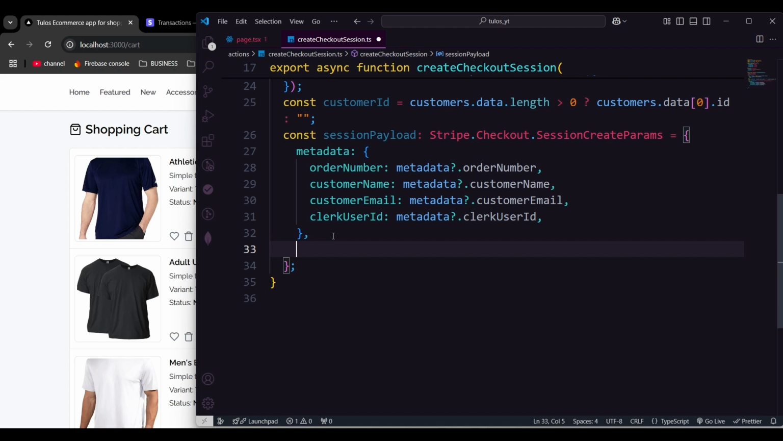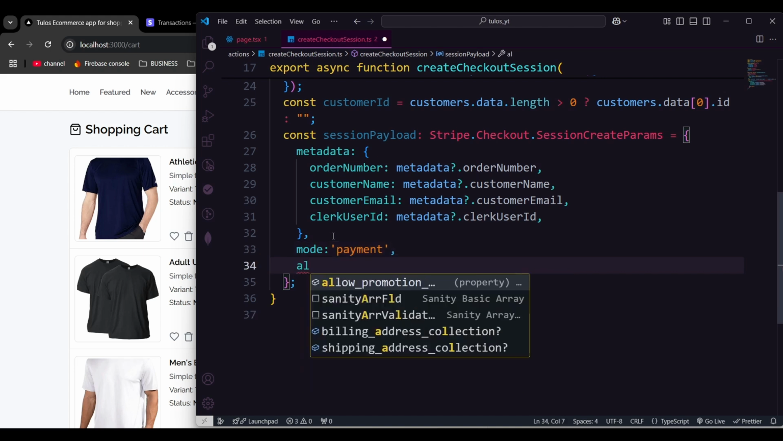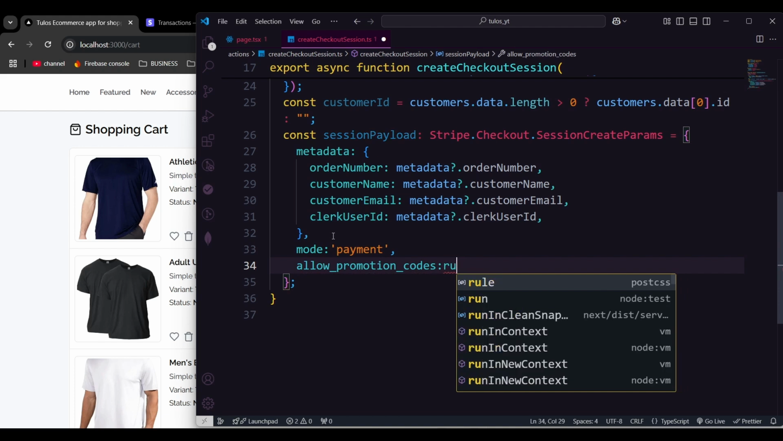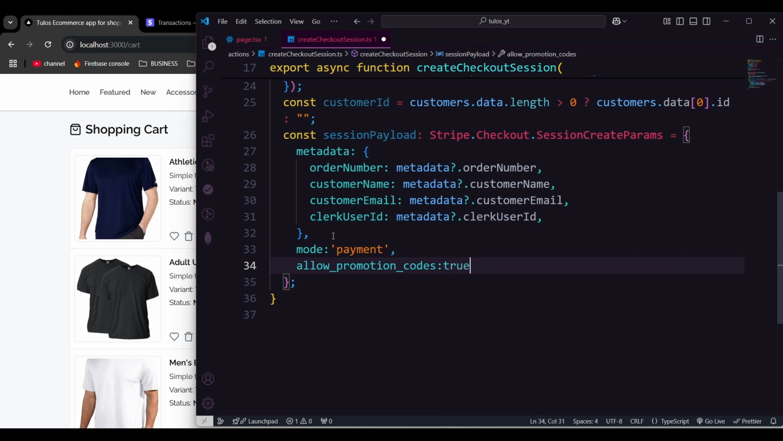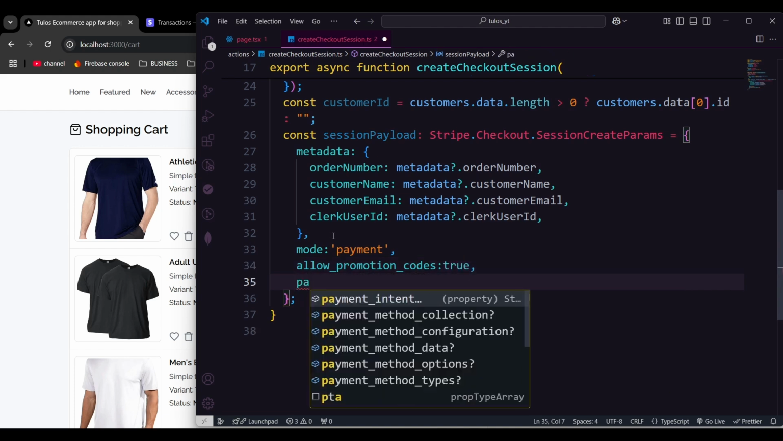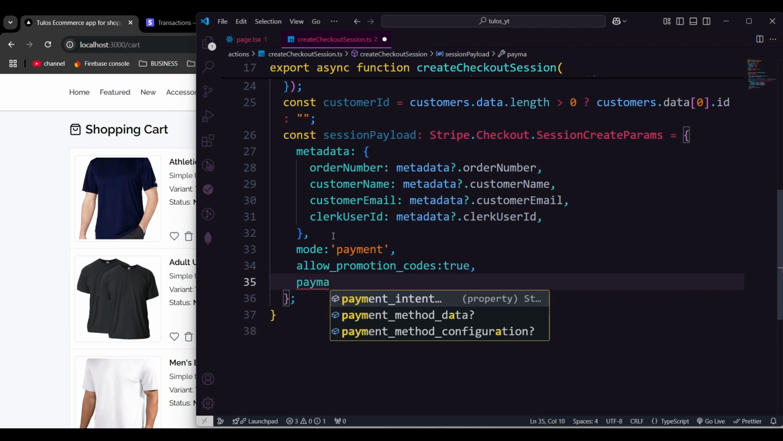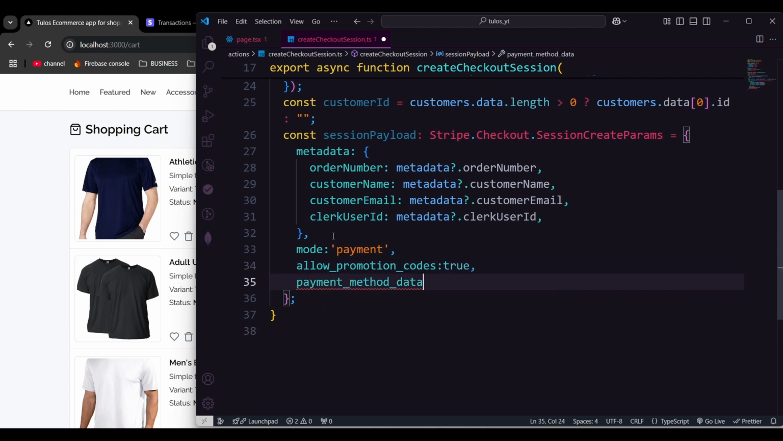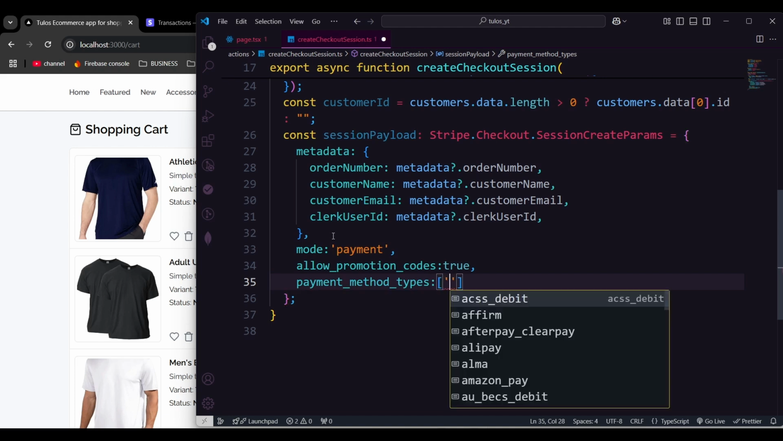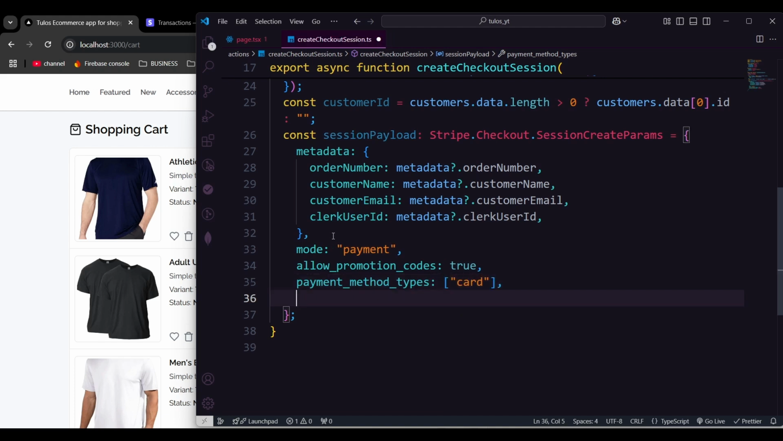So first we're going to create the checkout session, then we're going to save the order. Okay, so the mode should be the payment mode, and after that we're also going to make it allow promotions, and the allow promotions should be true. So you can create the promotion here, and for the payment method, payment method types, I'm going to just render the card right now.